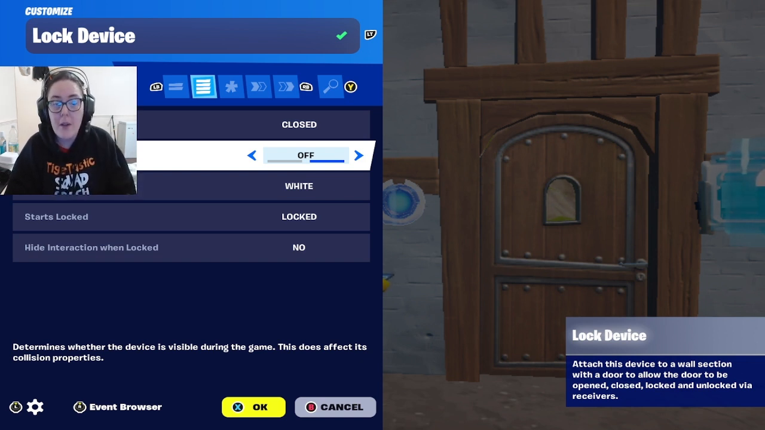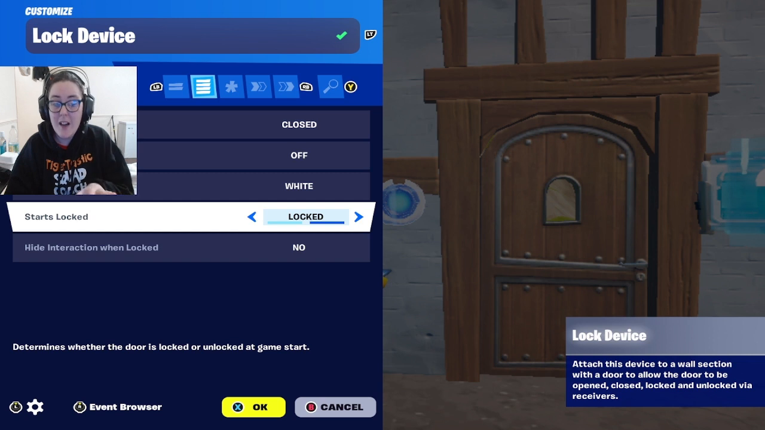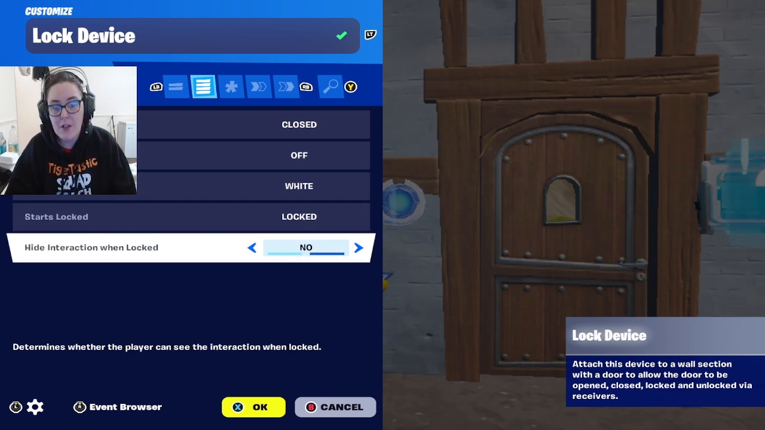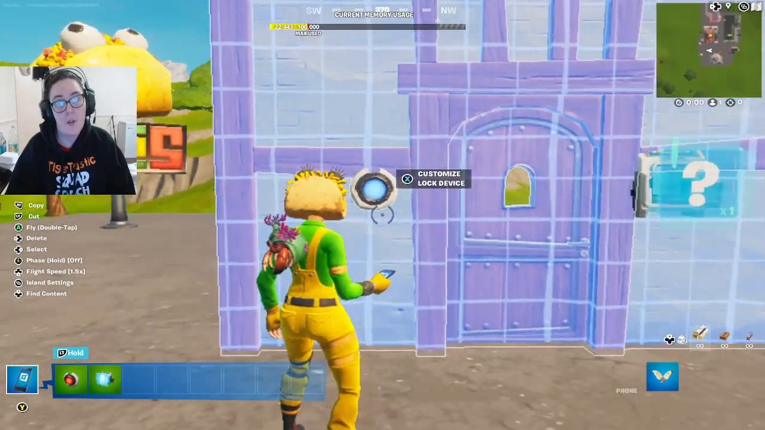Now again, if you do have it visible, you can have it any color that you like, but again, because I'm not having it visible, I don't need to do that. So again, starts locked and hide interaction when locked. So again, just keep everything hidden. So that's okay. That's the only thing you have to do for your lock device.